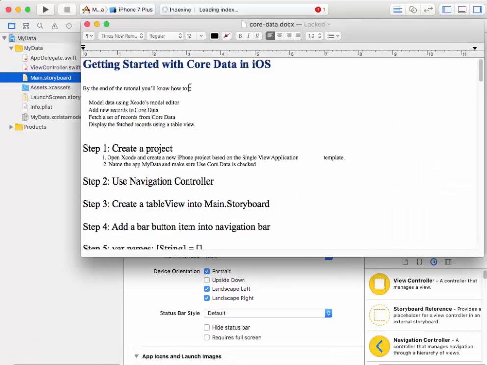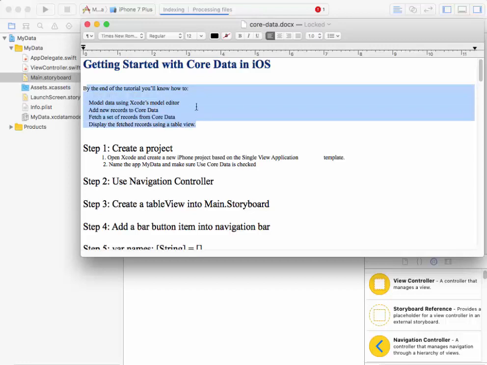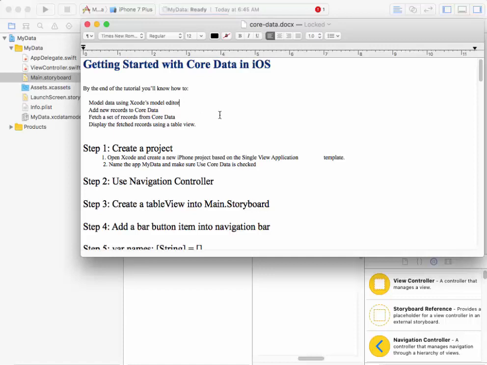Now this is my step-by-step documentation for the project. By the end of the tutorial, we will learn how to model your Core Data, how to save data into Core Data, how to fetch data and show them in a table view. Now I have already done step 1, create a project, and now I have to customize the storyboard.